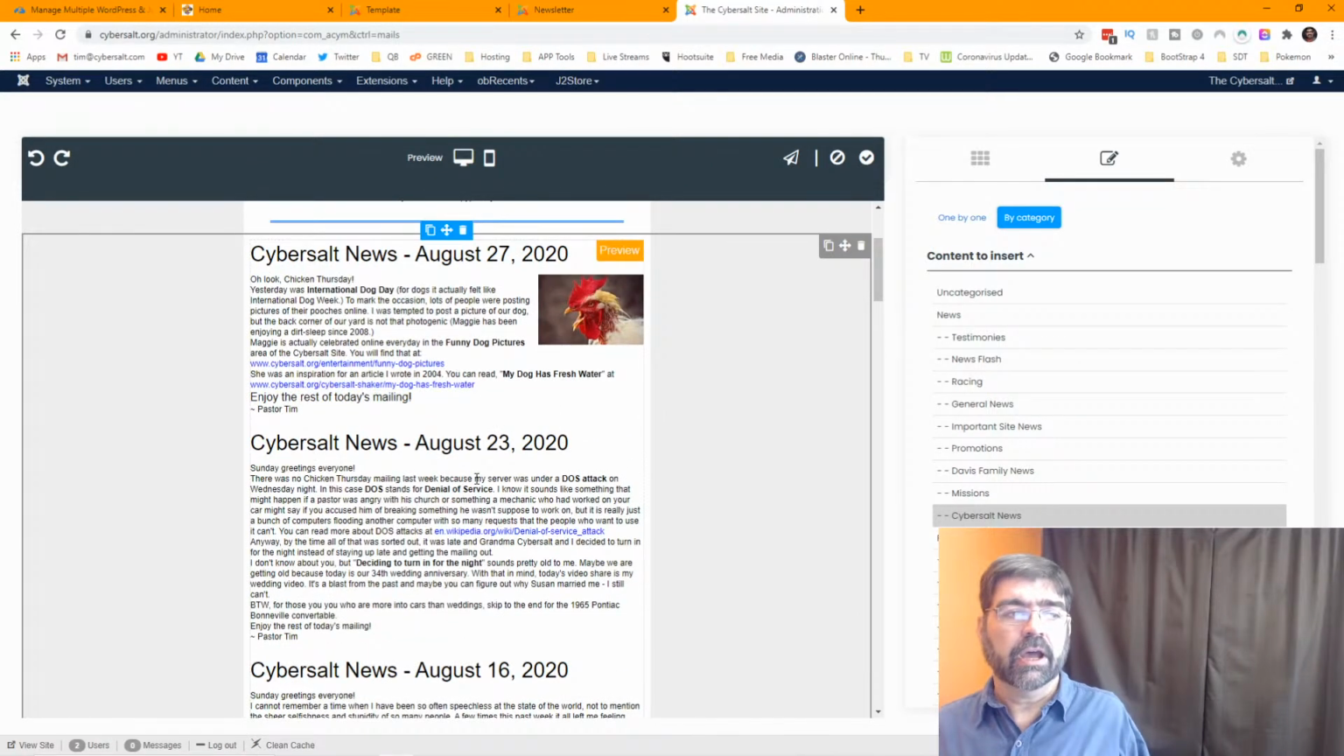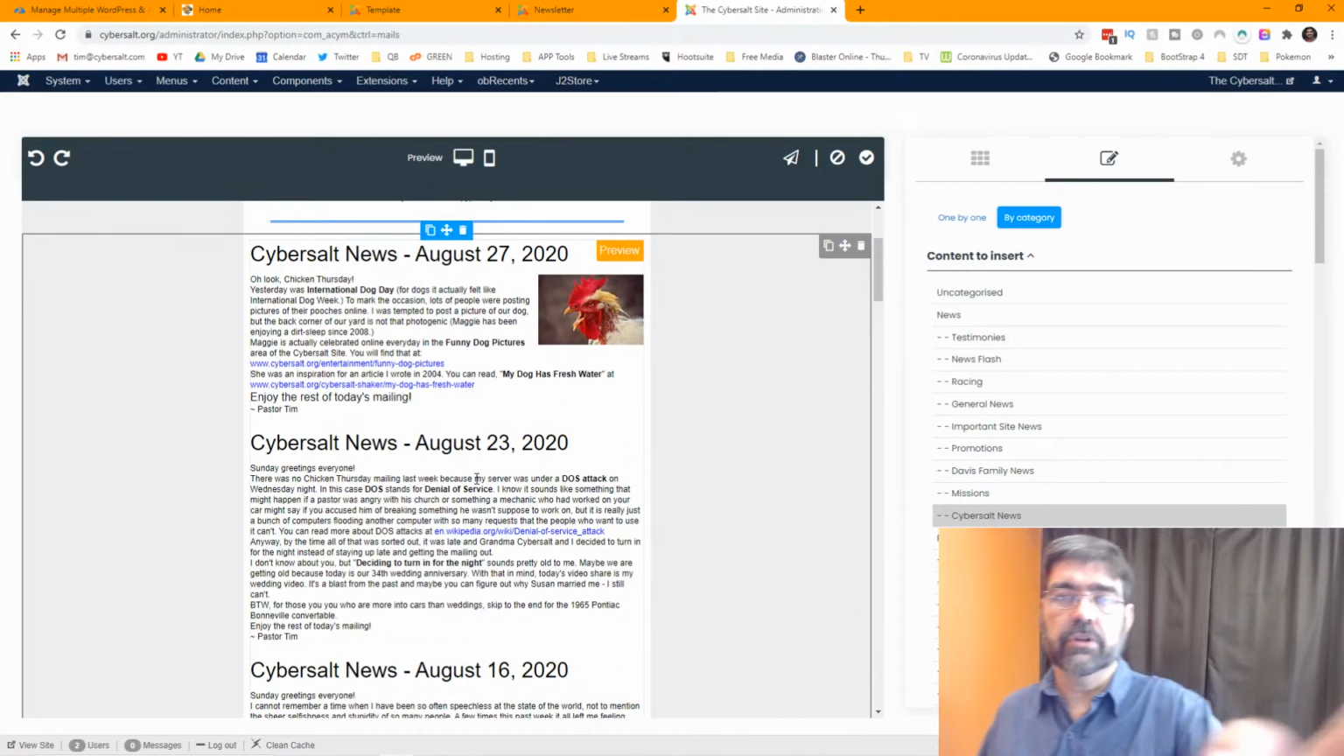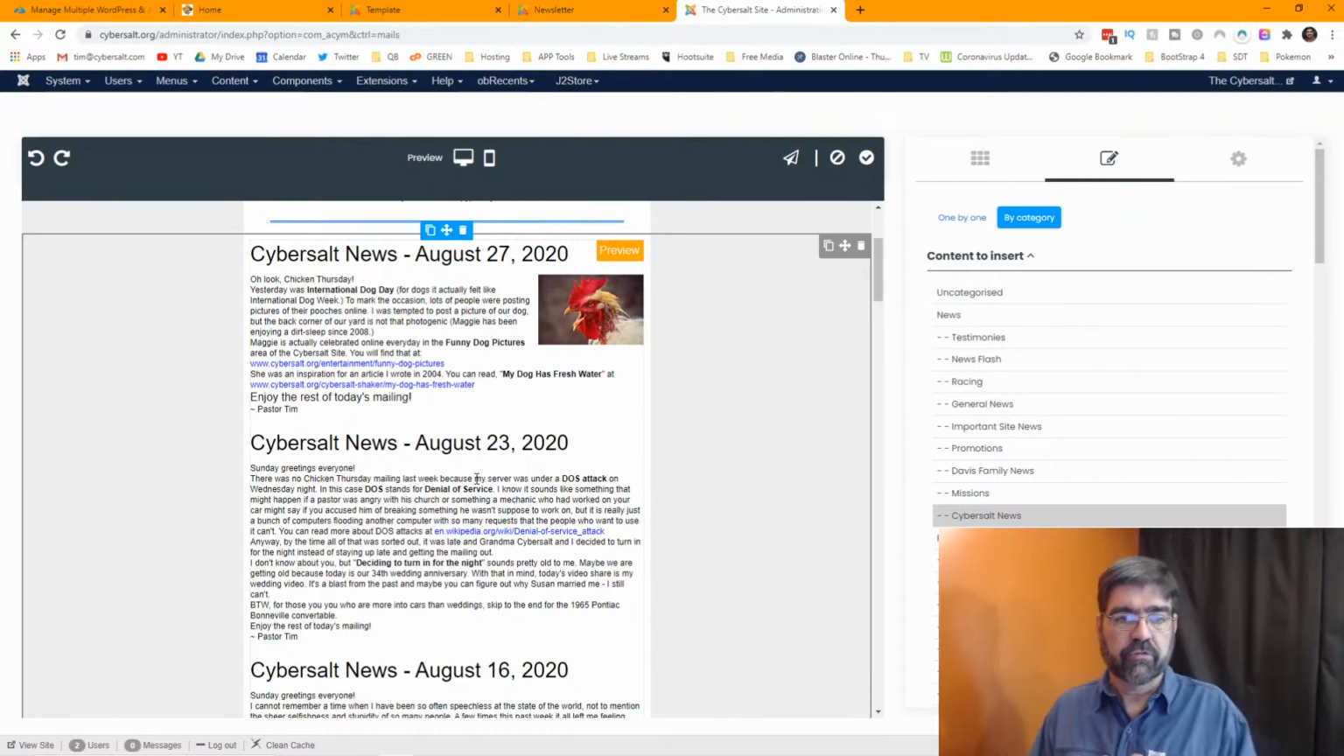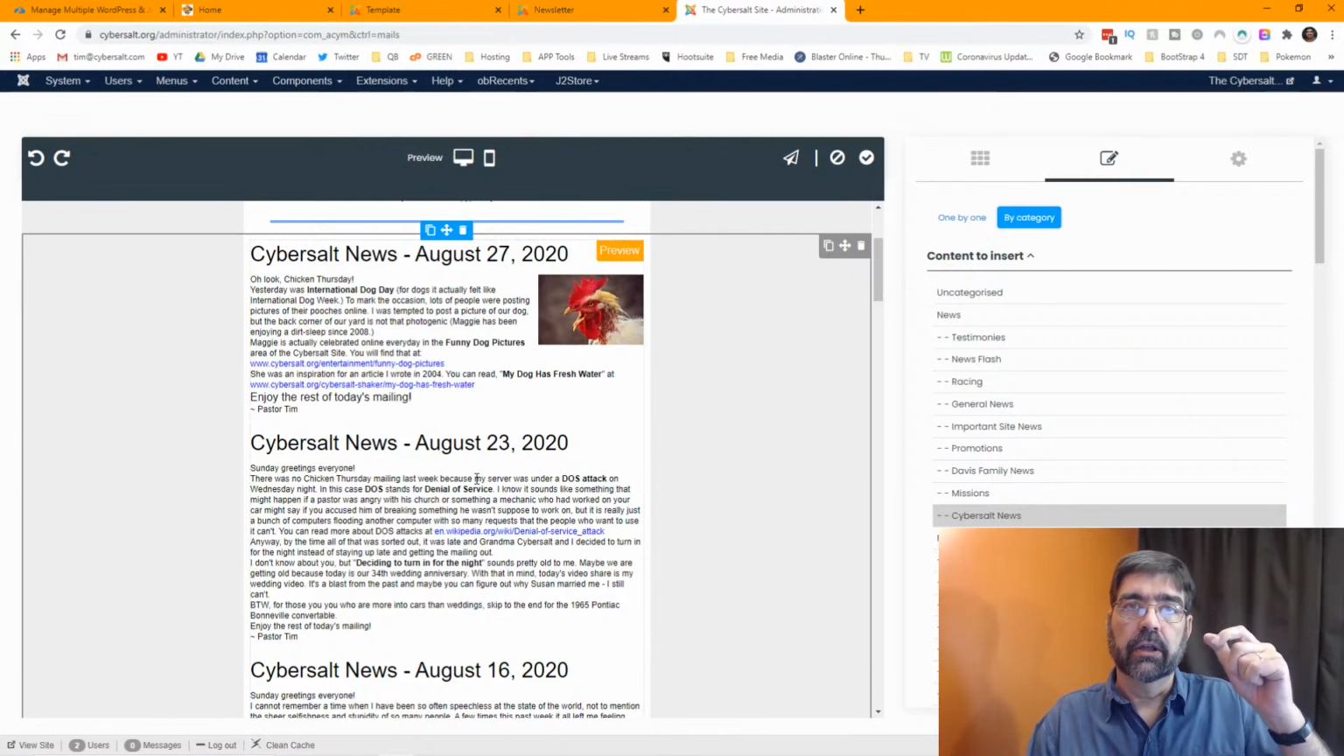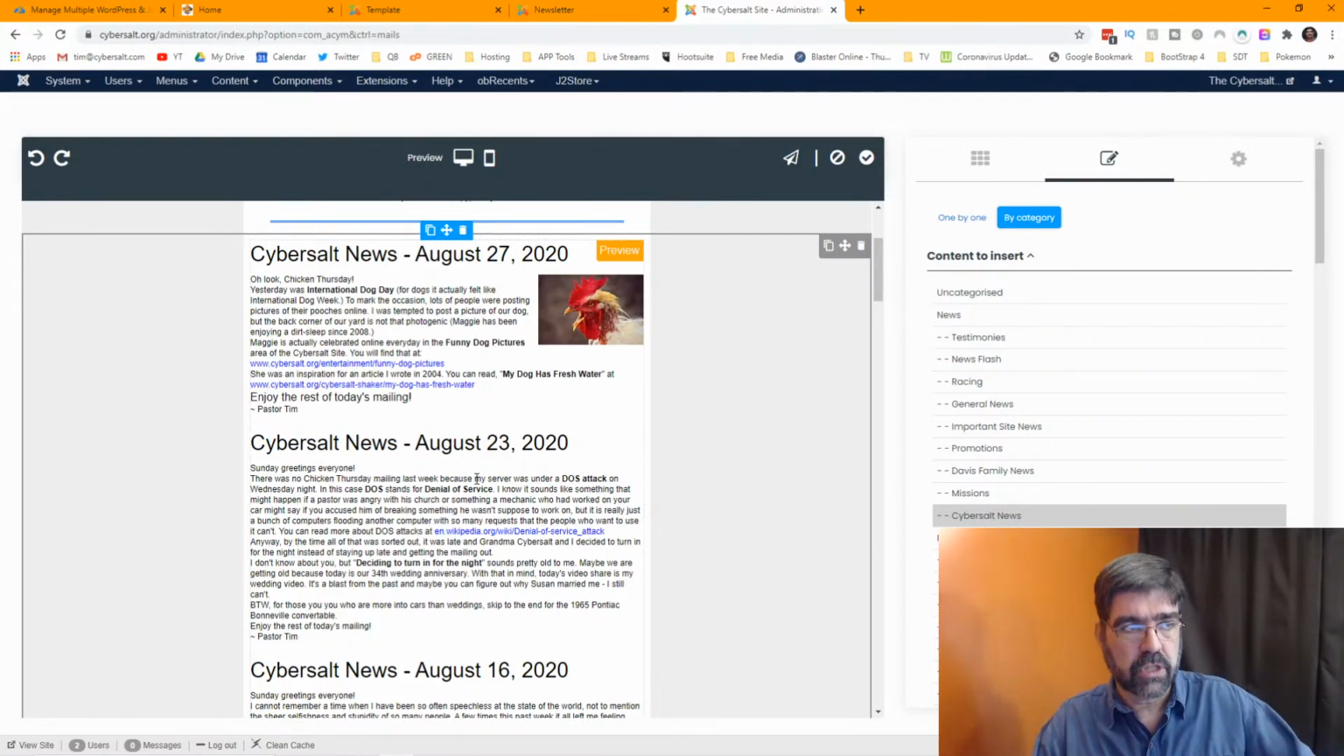But I don't want to send out all of the news, every one from this category. I only want to send out the newest one. But of course, the newest one changes every week. And so what we do in this template is we set it to show one article from this category, show the newest one. And once this template is made, when I go to create a new campaign, as they're called here in ACYMailing 6, I'll open it up.